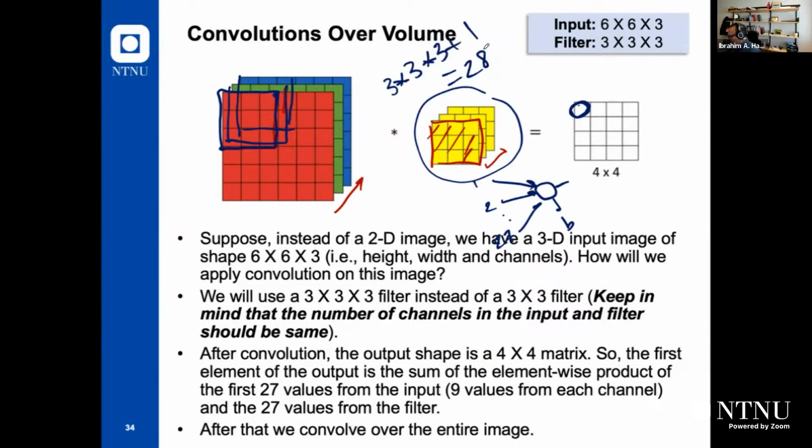So okay, the size of the output will be 4 times 4, because the size will shrink since we didn't use zero padding. So the size here will shrink because we didn't use zero padding. And the size here is 6 times 6, right?